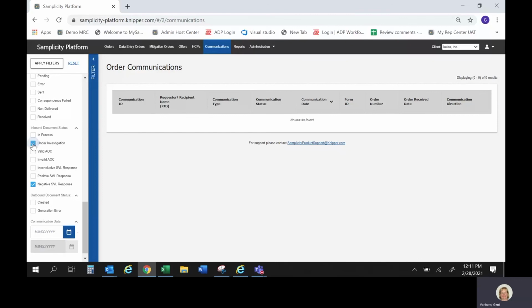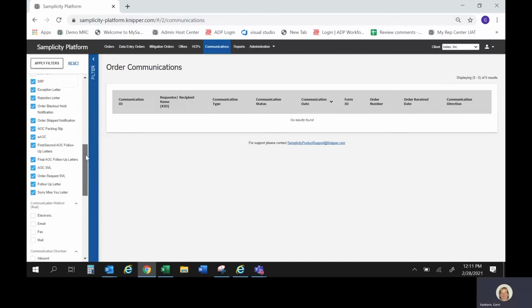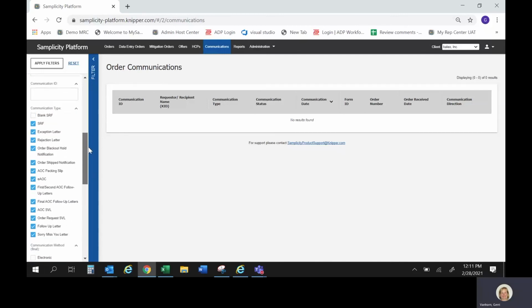I can also look for AOCs that are under investigation. I can, in addition, look for any order that is in a potential lost in transit status.